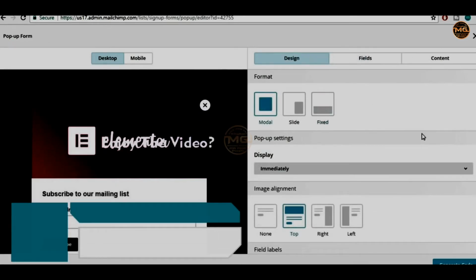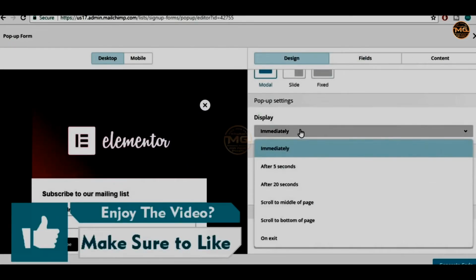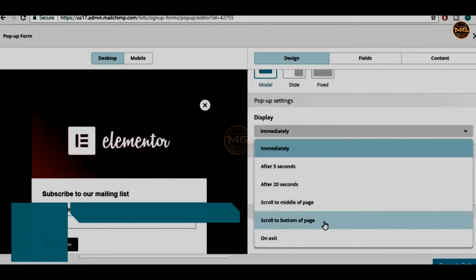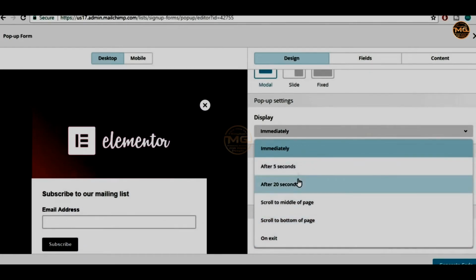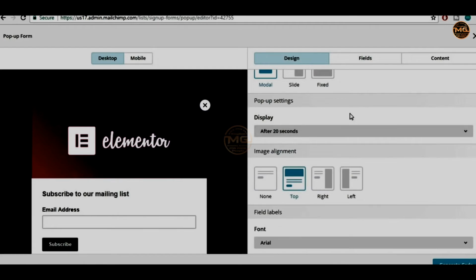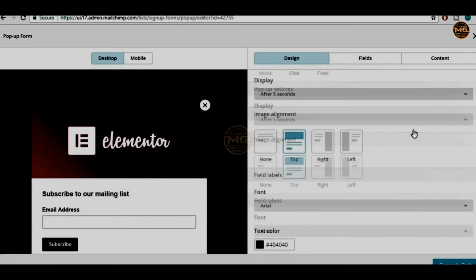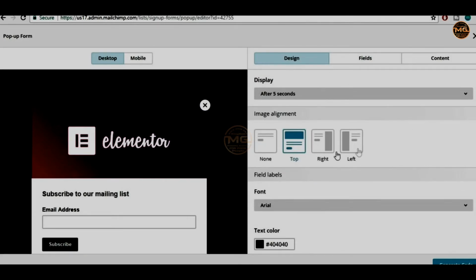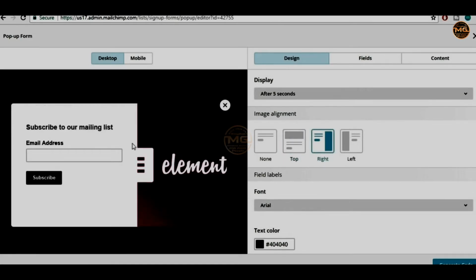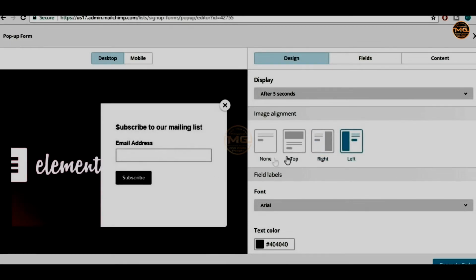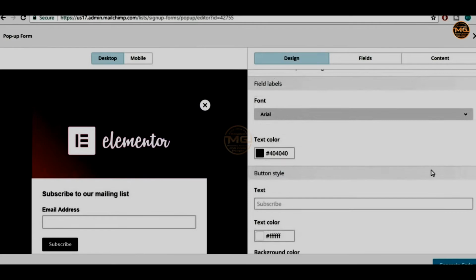Okay, so let's select modal first, and you have different options like immediately, after 5 seconds, after 20 seconds, when they scroll to the middle, when they scroll to the bottom, on exit, and so on. For example, let's select after 5 seconds, and you can also select the alignment. This is the right alignment, the image is at the right, and at the left hand side we have this. You can select left alignment, you can select top, and so on.